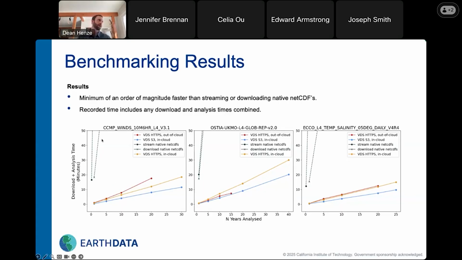And qualitatively, you can just compare them to the black lines, which are the native or the traditional methods of either streaming or downloading. You can see the results: you get a performance improvement from using the virtual datasets. It's an order of magnitude or better. This red line, which represents using the virtual dataset out of cloud, there's a reason why it doesn't go all the way to the full record, and I'll get to that later in the talk.